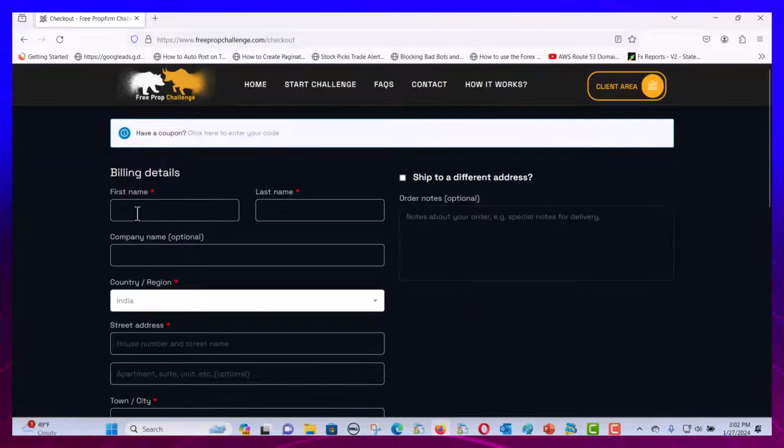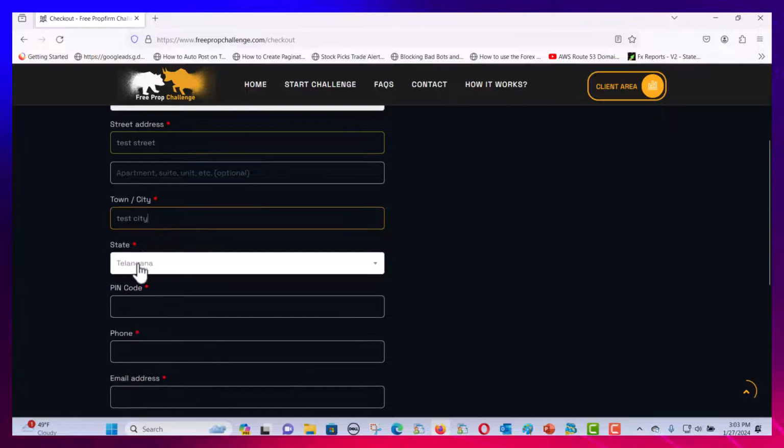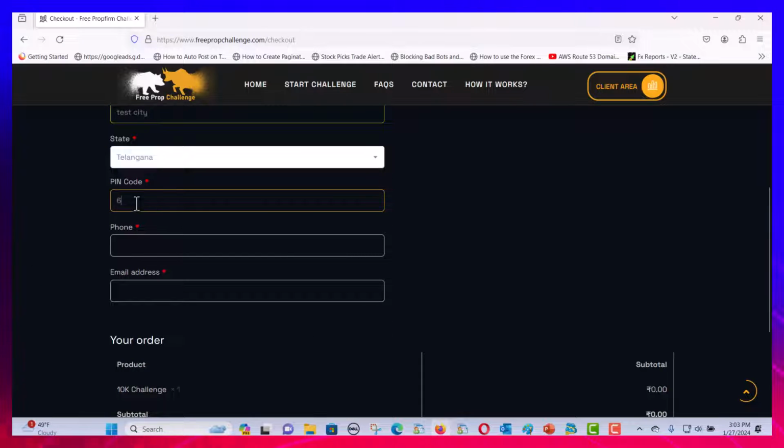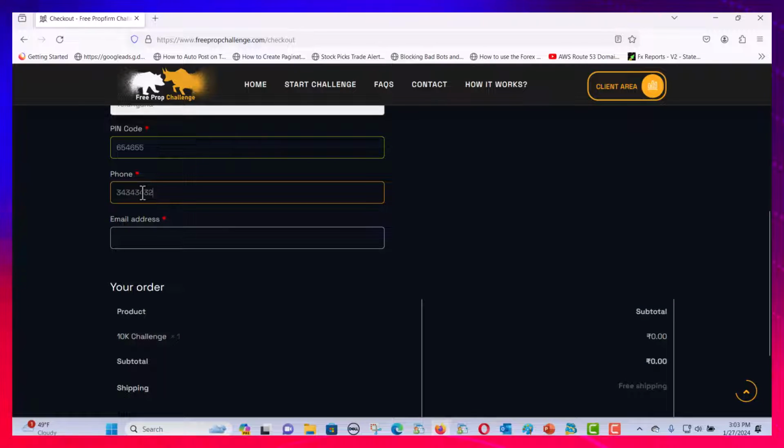Of course, I will fill in all the billing information. So, Monitor Line Info Services. I'm going to select country as India, street address test street, test city. I will say one of the states in India. Pin codes in India are 6 digits, so I'm going to put some dummy pin code. I'm going to put some dummy phone number here for the sake of this demonstration, and the email address.